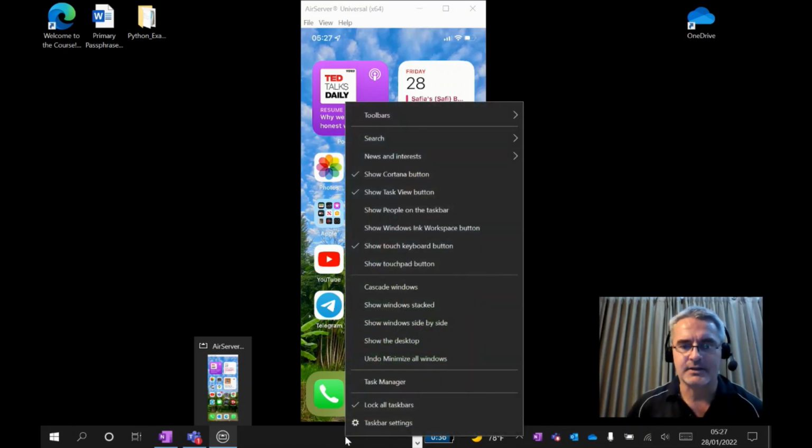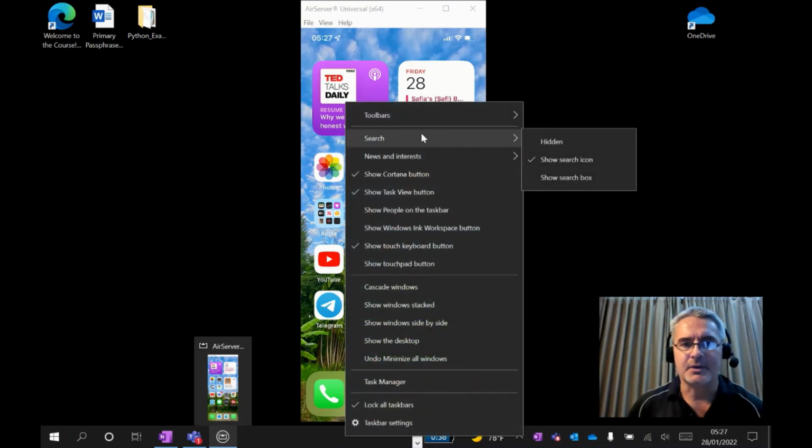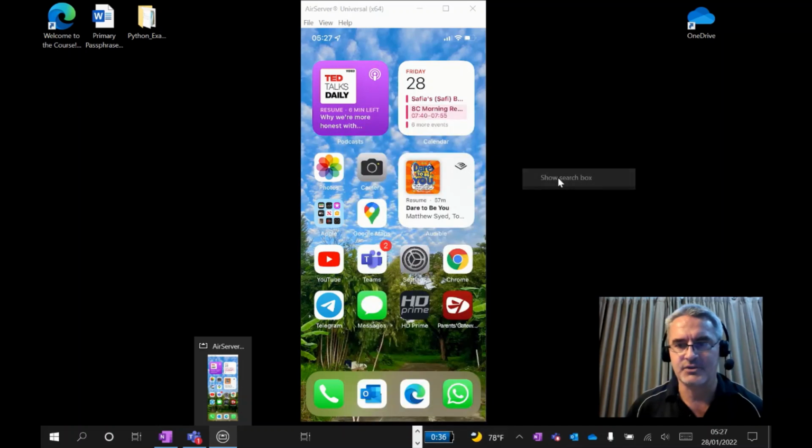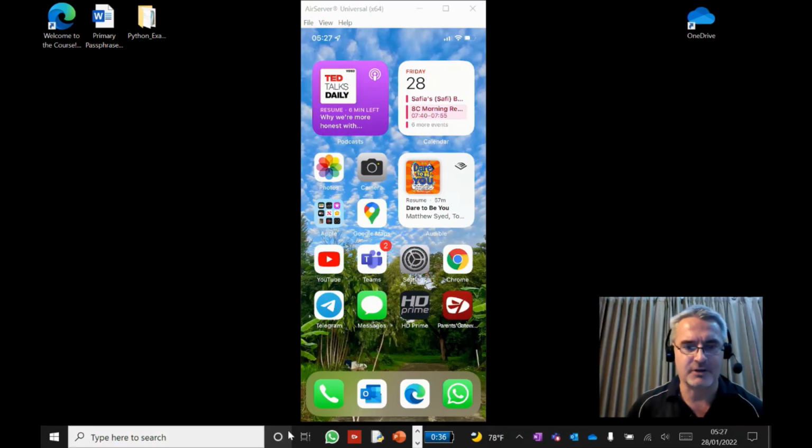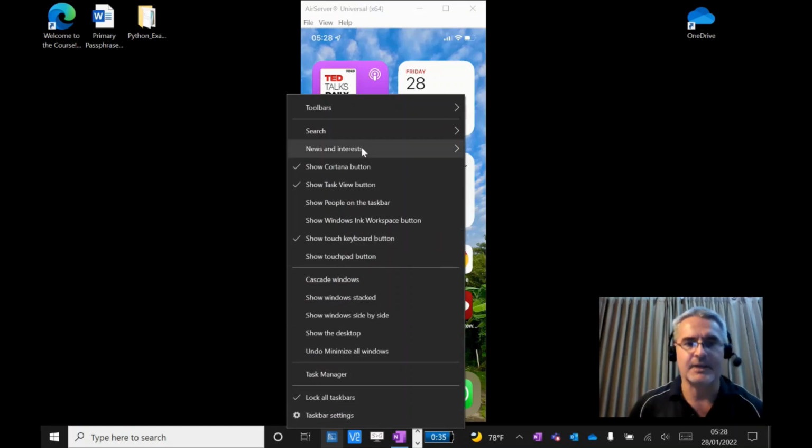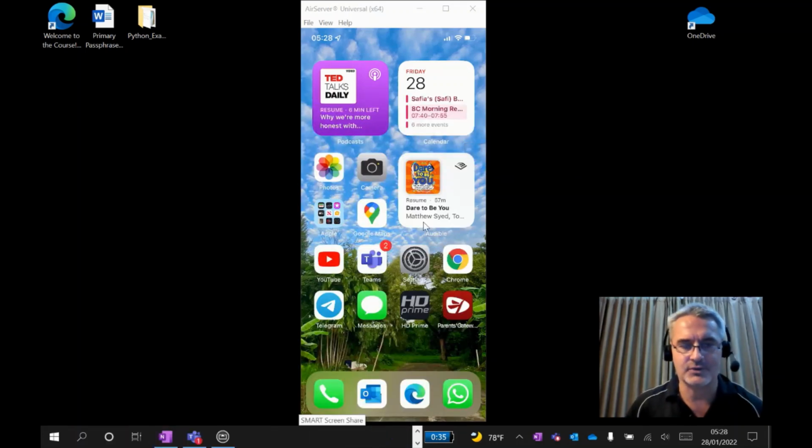I'm going to right click on here, and go to the search. At the moment I've got the search box. You can see that's rather large, so I'm going to get rid of that and just show the search icon. There's so much stuff on there I can't even right click on my icon itself. So I'm going to right click and find, there we go, look, search, just show search icon.